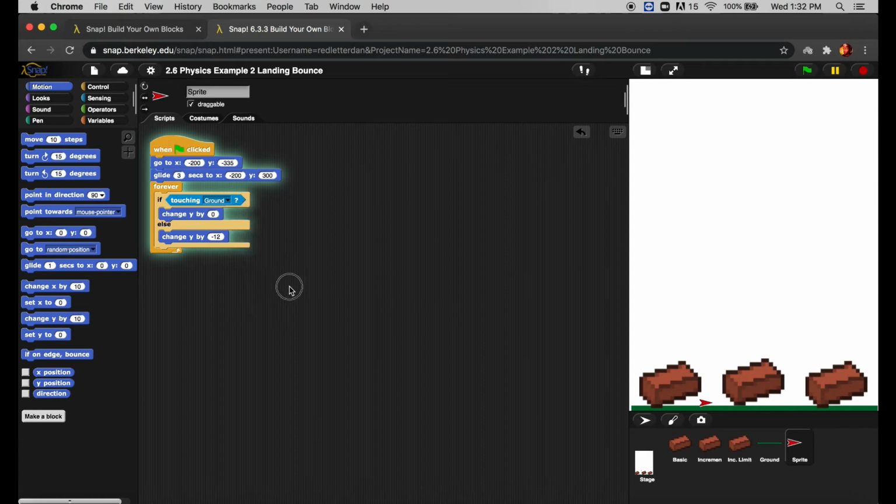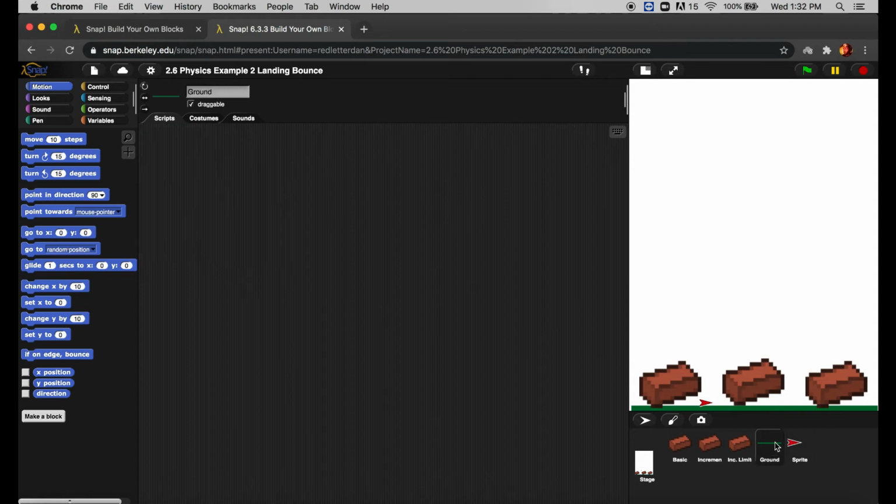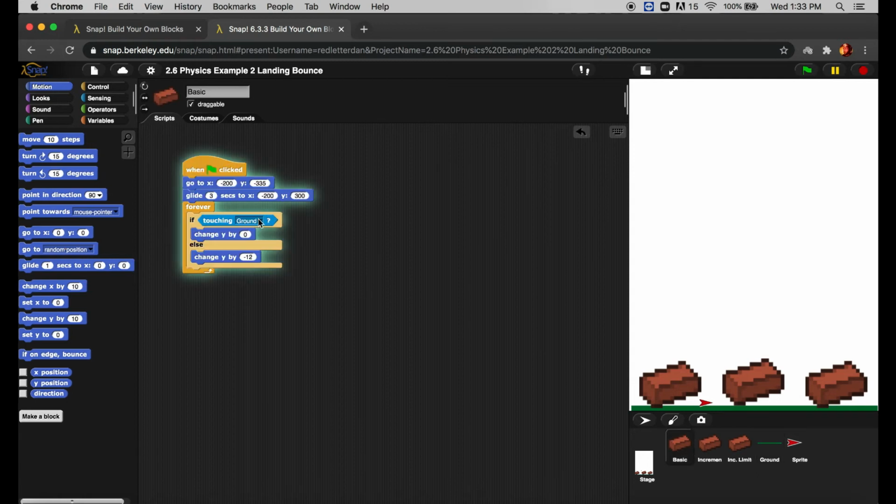So if you want your code to look just like mine to make it easier to follow along, when you make your ground, make sure that you come up here and actually name it ground. Of course, you could just say "when touching sprite 2" or sprite 3 or whatever sprite represents your ground. The name doesn't really matter, but when you're looking at your code, if you have it named ground, it can make it easier to understand what's going on. It's kind of like naming a variable. So this is one way to do it.